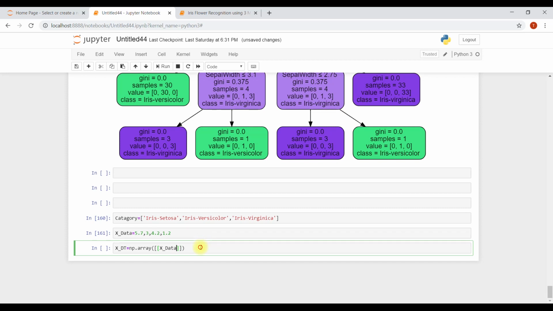Data. Okay, and alright. So prediction. xdt prediction. I should give a name so that nobody gets confused. xdt prediction is equal to classifier dot predict, meaning predict what you need to predict, which is xdt. That's all. And let's see.